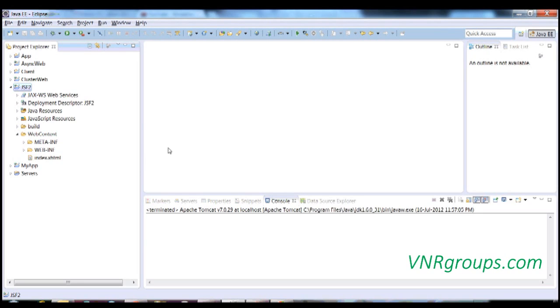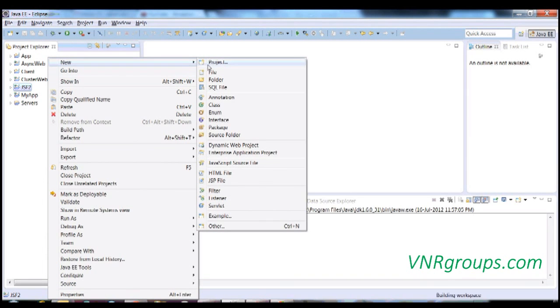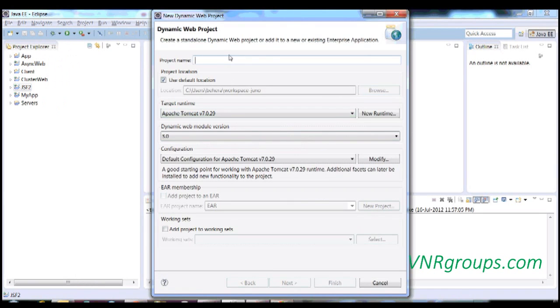So I'll show you how we can create a JSF application in my Eclipse based IDE, and we'll deploy that in the Tomcat server. To get started, I have used Eclipse Juno, which is the latest release from Eclipse. Right click in your project explorer, create a new dynamic web project, then give any name, say demo JSF. Then the target runtime is Tomcat 7, since we are using Tomcat 7, dynamic web module version 3.0.